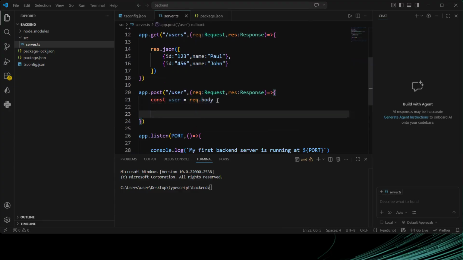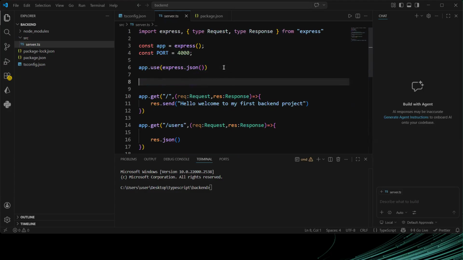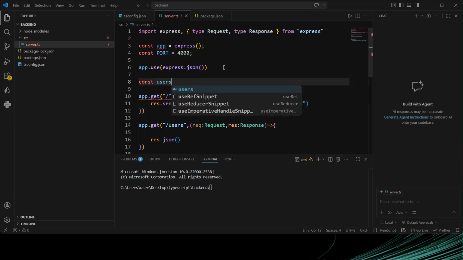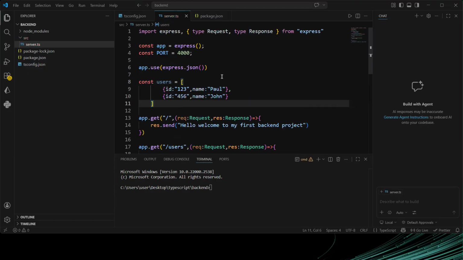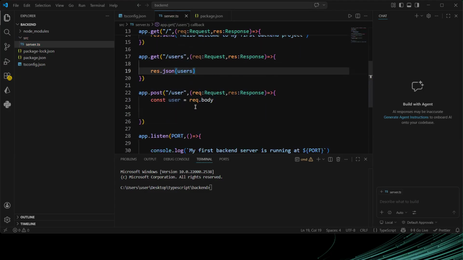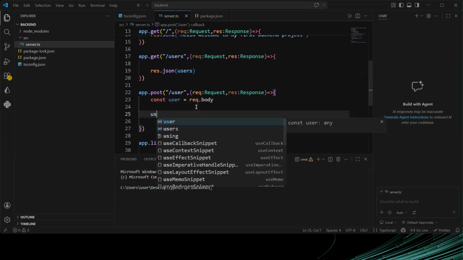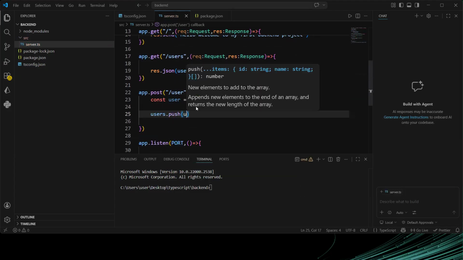Then after that, let's assume now that I have this array of users. Let me cut it out and create an array. Let me create, say, const users, equal to this. And then I am sending the users like this. So now if a user sends a request to create a user, I'm going to say users.push and push in this user.